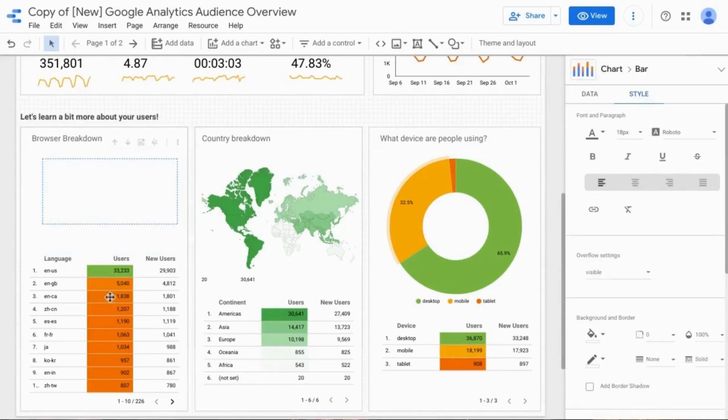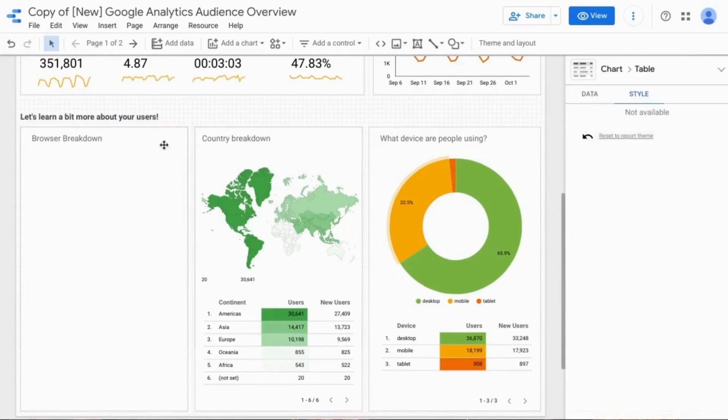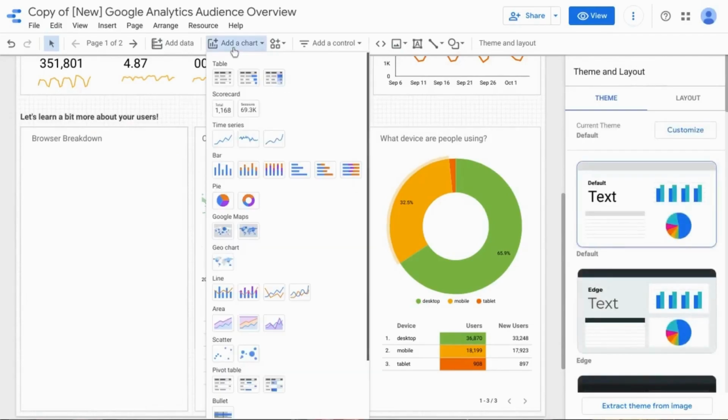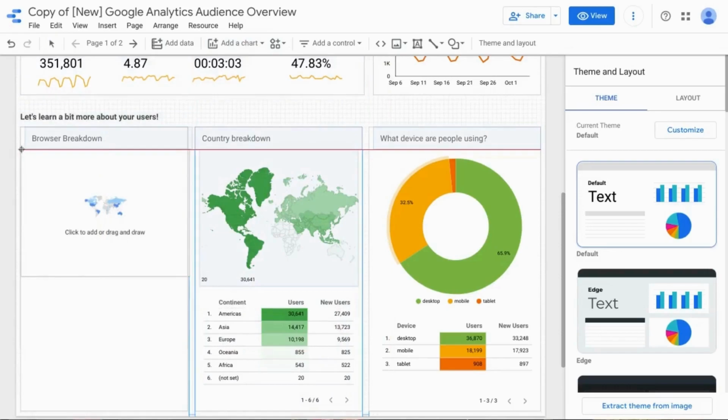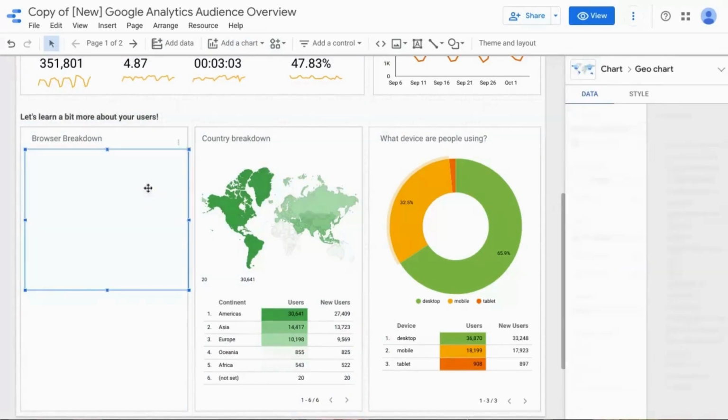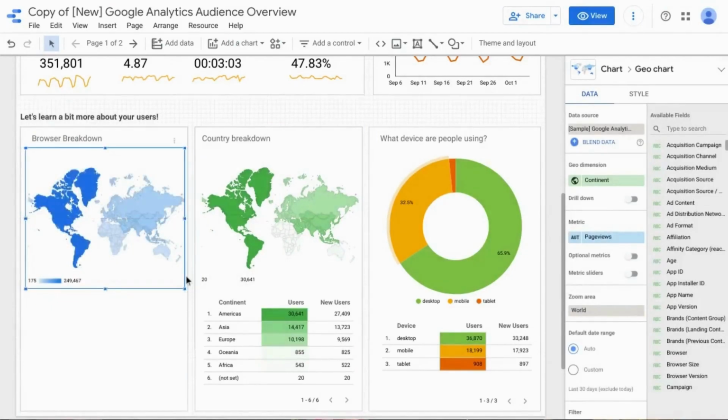In this chart, I'm going to delete this table here, and I'm going to click on add a chart and choose geochart, and then place it here in this section. Move it over a bit, and we'll look at the chart settings here. So if we look under the geo dimension settings, the dimension that it's using is continent, and there's an option here for drill down.